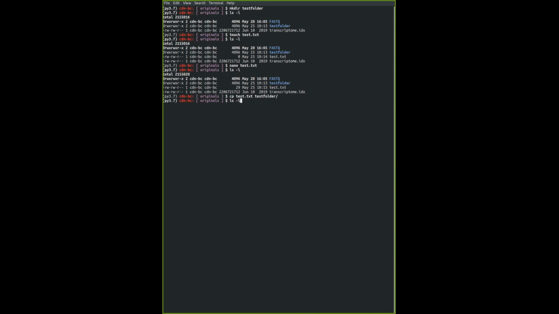If I ls the test folder, you can see that in this directory there is a text file called test.txt, which should also contain the same text that we inputted in nano earlier on. This is copy, so you can copy files here and there. You can also copy folders wherever you want.